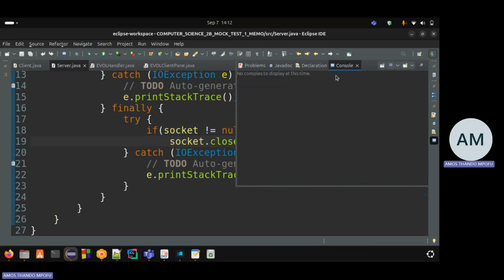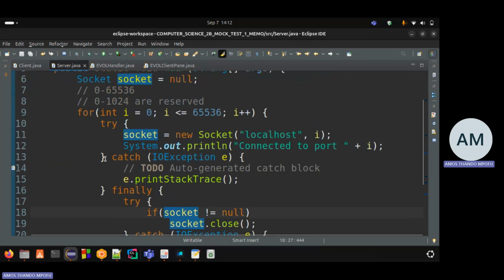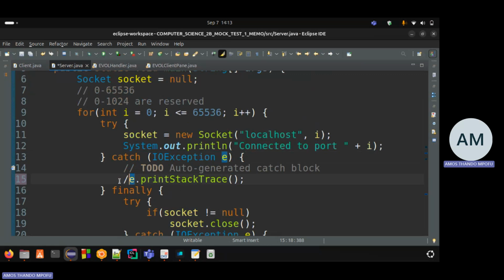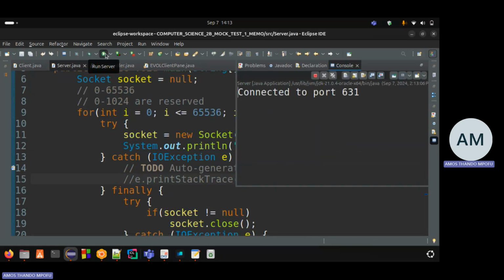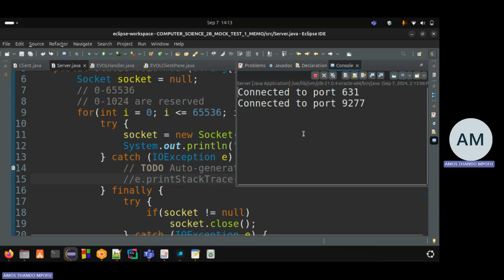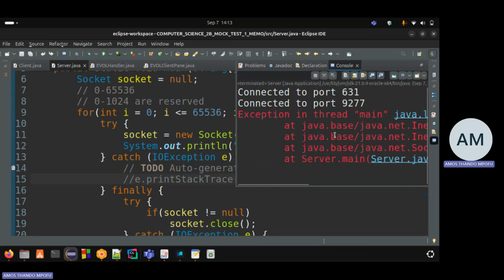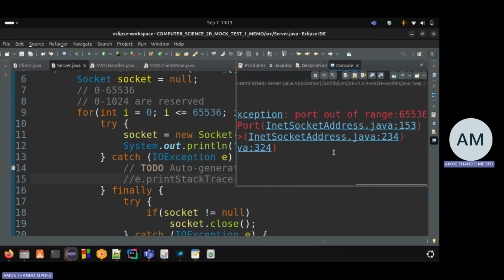Okay, I don't want it to print. So this IO exception is thrown when you fail to connect to the port number, right? I don't want to print the stack trace. So I'm going to comment that out and just leave it empty if it wasn't able to connect. And then there we go. These are the available port numbers, right?